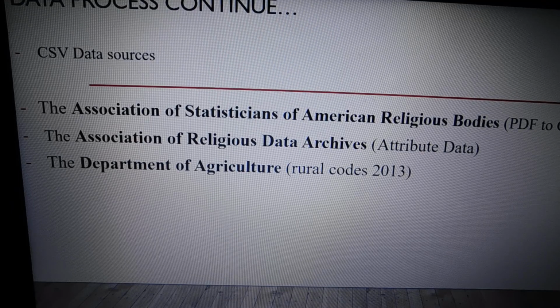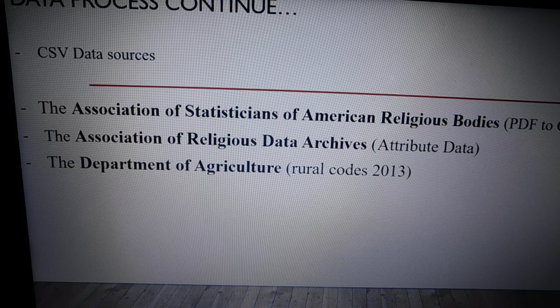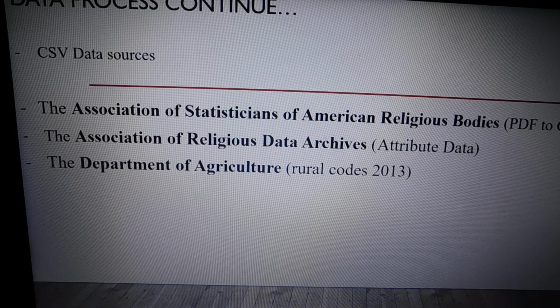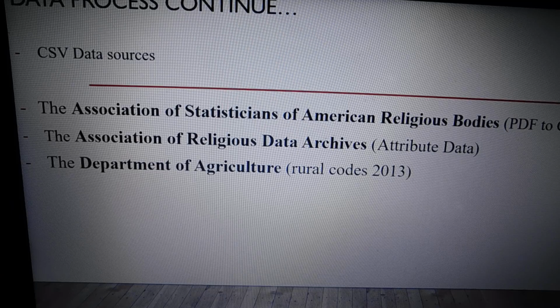The CSV data derives from several sources. The PDF to CSV data is sourced from the Association of Statisticians of American Religious Bodies website. Next, the attribute data is sourced from the Association of Religion Data Archives website. Lastly, I wanted more geocoding to further Dr. Bates' research, in which he proposed a future road trip. So the Rural Codes 2013 was obtained from the Department of Agriculture.